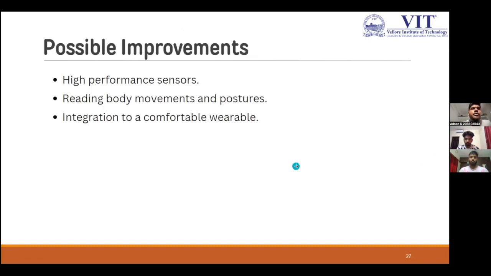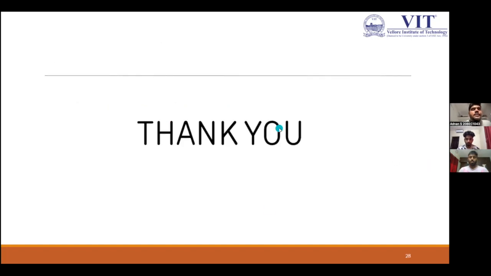The possible improvements are that we can use high performance sensors, which can be custom made, to get better accuracy. It will help us read the body movements and postures properly, and will eventually give a comfortable fit.